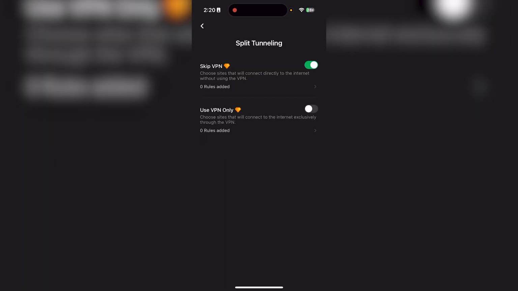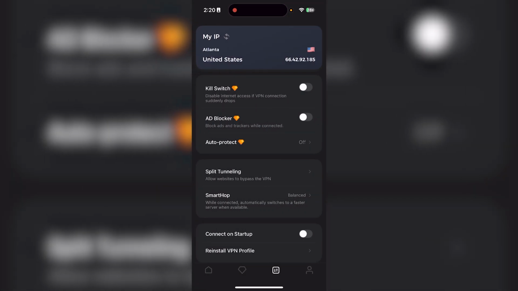UFO VPN also includes a kill switch as well. And with this kill switch feature, if the VPN connection unexpectedly drops, kill switch can essentially just cut your internet connection to help prevent your real IP address from being exposed. When it comes to privacy features like this, UFO VPN uses military grade encryption and follows a no logs policy to help keep your browsing activity private and secure, which is why features like kill switch exist.